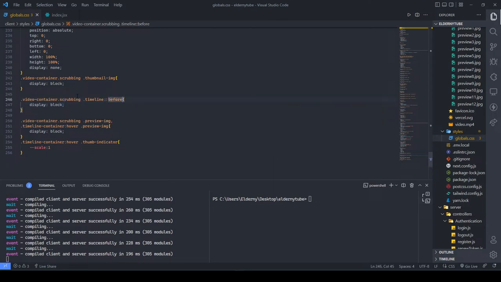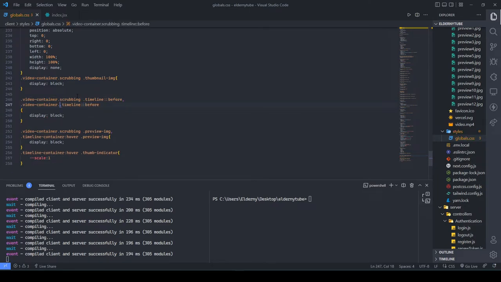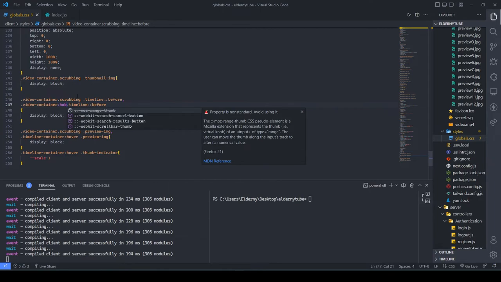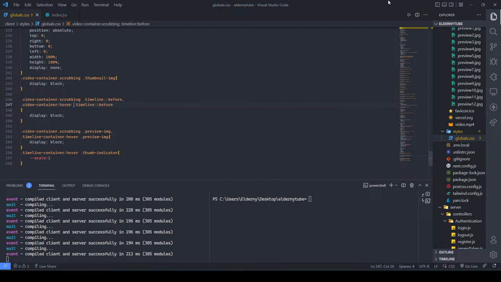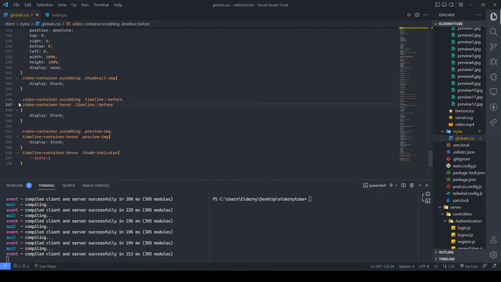And same thing goes for the hovering. If we're just hovering over the video, I want to do the same thing. Now you can see it just goes like that. This is what is happening. I know there's a lot of bugs, but yeah, it's working. That's what we wanted to see, right? So till now, things seem to be working pretty fine.